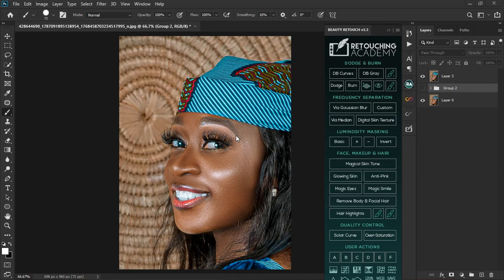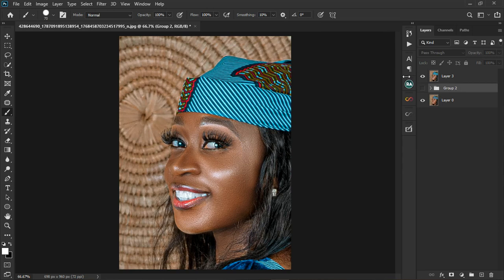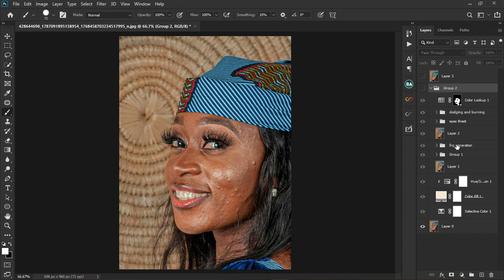All right, guys. This is how to use the Retouching Academy. So I actually did a manual retouch from this to this, and let's see how we can get the result with Retouching Academy. So these are the steps I made, and those are the manual steps.